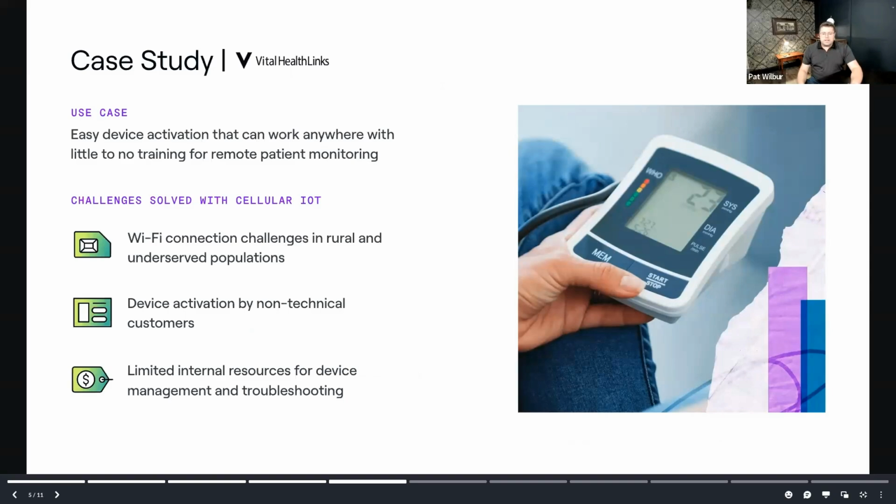And yeah, we're going to dive into a case study here with one of our customers. So let's take a look at one of our customers that needed to quickly get remote patient monitoring products to market. And they needed to do this with a low touch approach.